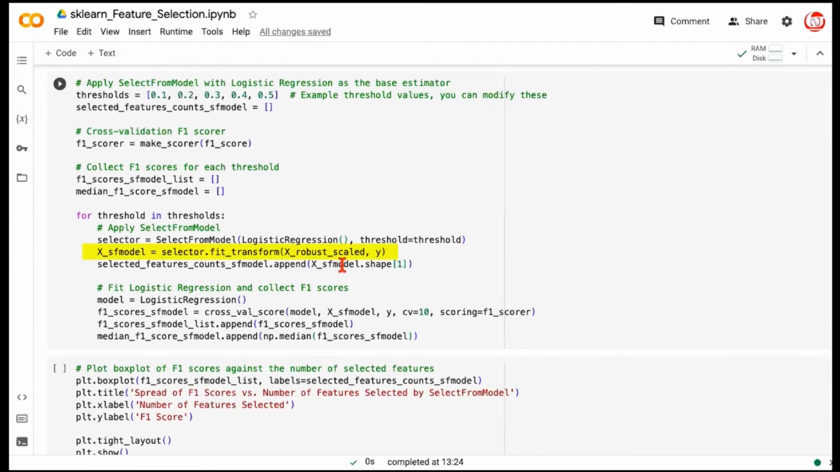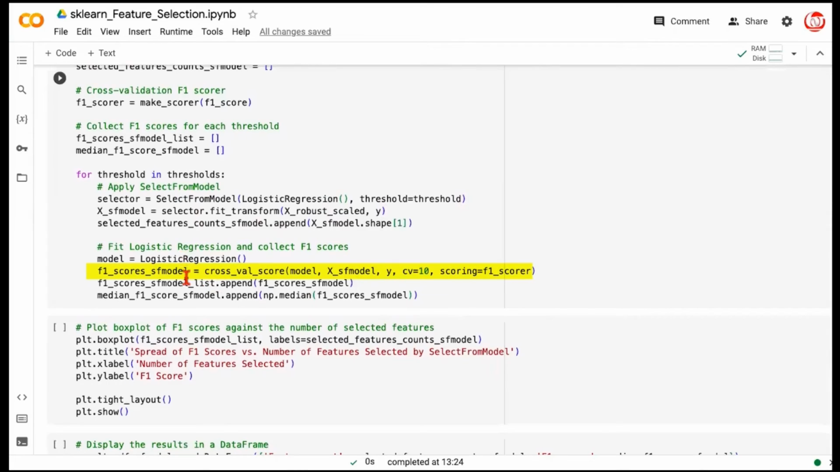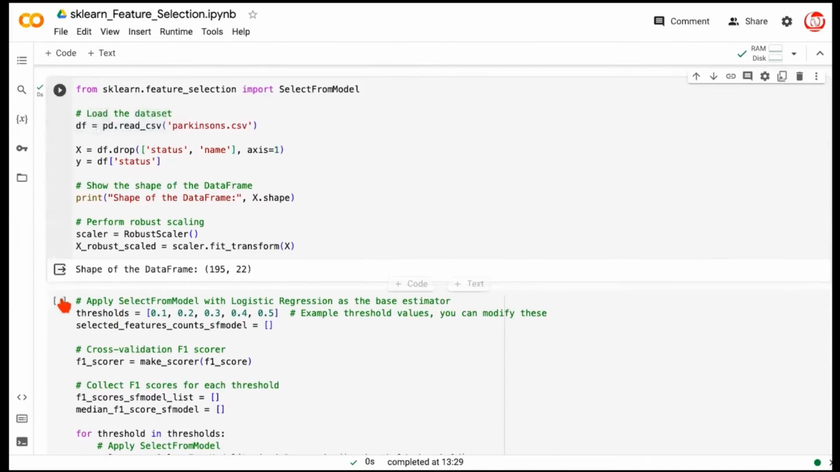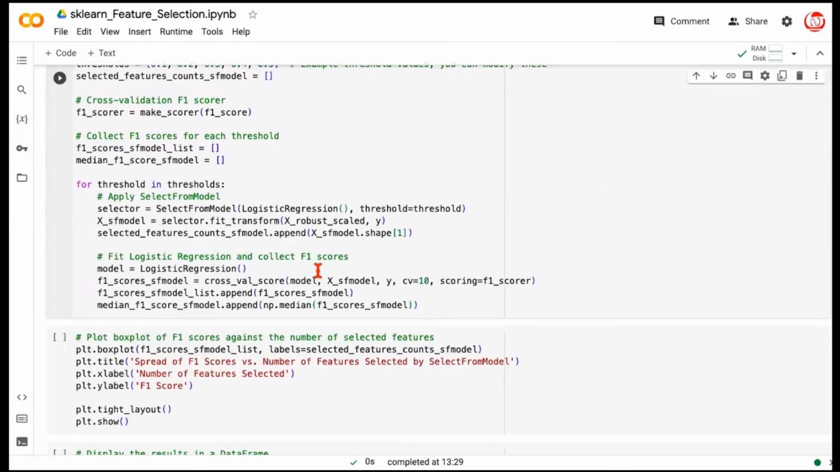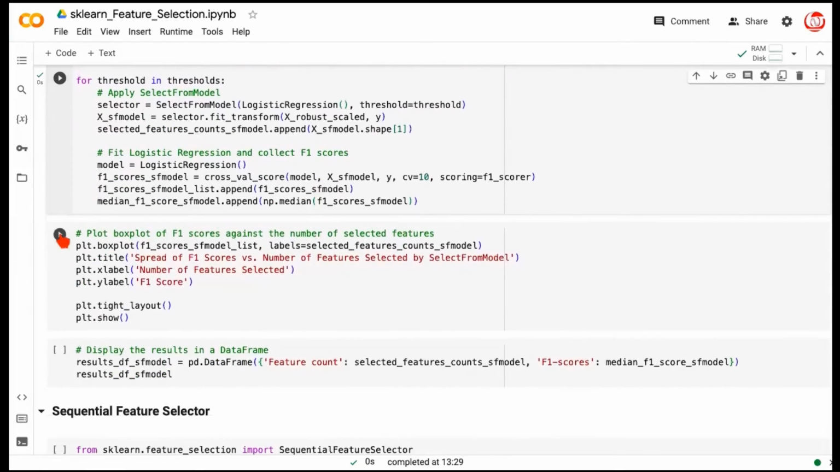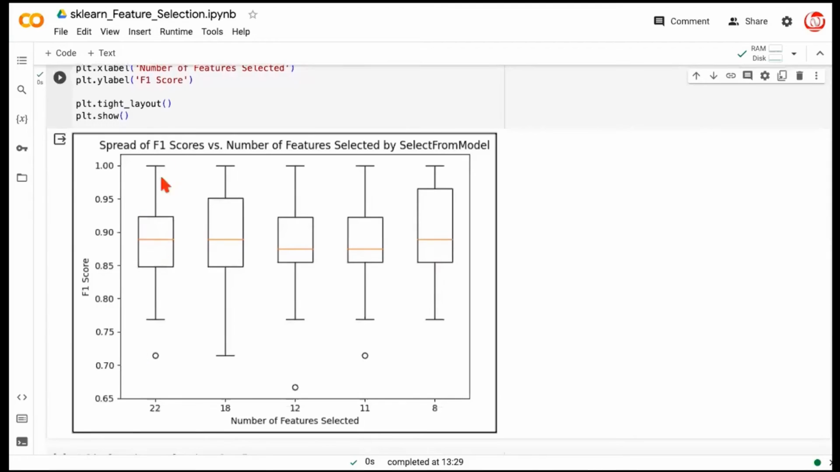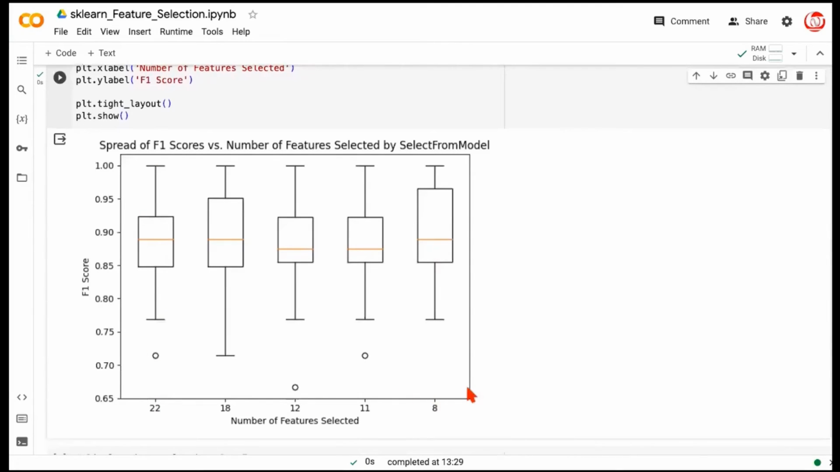And now you do fit transform and you append the list for the number of features. And then finally here, we can do a cross-validation, tenfold validation, append the F1 scores and the median. So let me just run this code for select from model and then run the second line of code as well. We are all set. And let's look at the outcome, which is going to be a box plot. Once again, it gives us the spread of F1 scores for the choice of number of features based on the threshold that we gave.